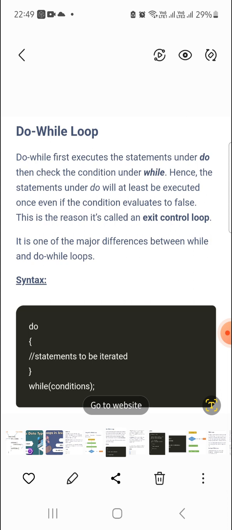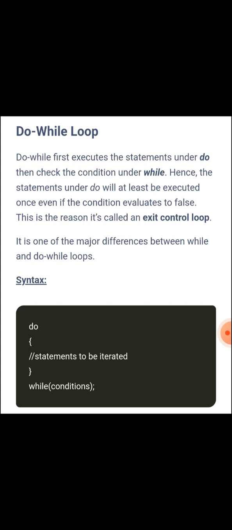नेक्स्ट है आपका डू वाइल लूप. Do while first executes the statements under do, then checks the condition under while. ये वन टाइम तो एग्जीक्यूट कर ही देता है स्टेटमेंट्स को, तो इसलिए इस लूप का एक और नाम है एग्जिट कंट्रोल लूप. Hence, the statement under do will at least be executed once, even if the condition evaluates to false. अगर आपकी first time condition false भी है तो भी ये one time print करेगा. This is the reason it is called an exit control loop.